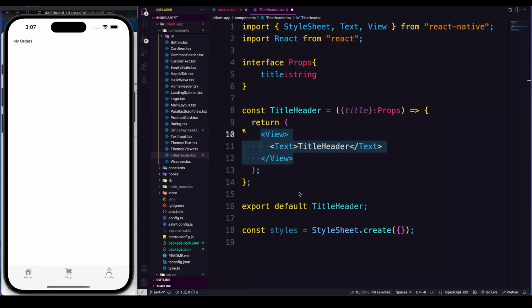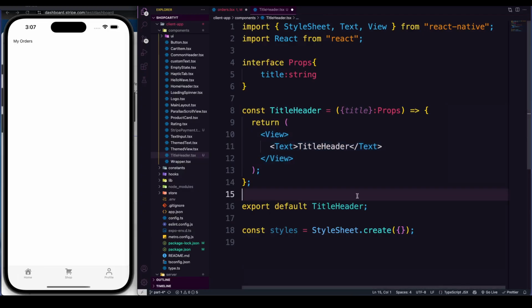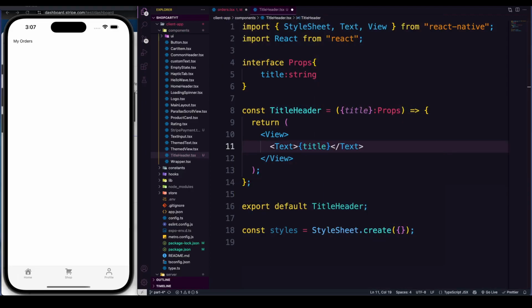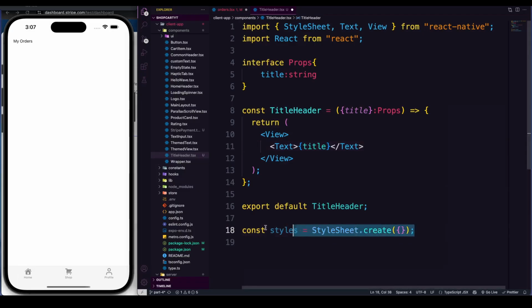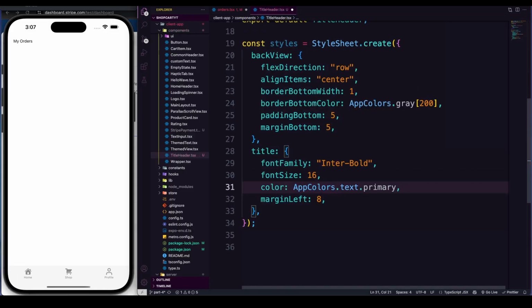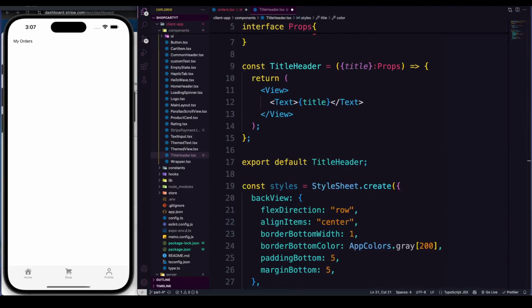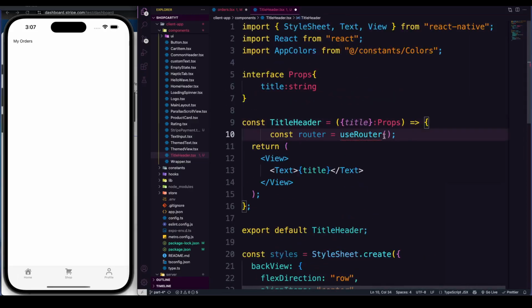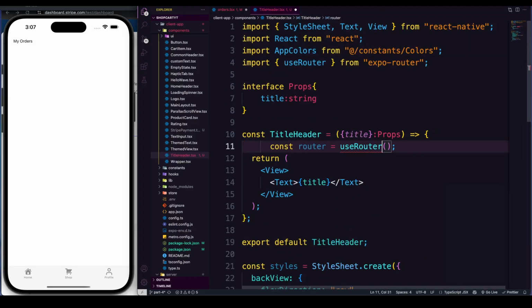But first I'm gonna go with the title parameter, I think so. So that would be our text, and here I'm gonna pass our title. First of all, I'm gonna take my design here. So I think it will work kind of like a back button too. Okay, so we can make it work both ways. So I'm gonna take my router here, and that should be useRouter.